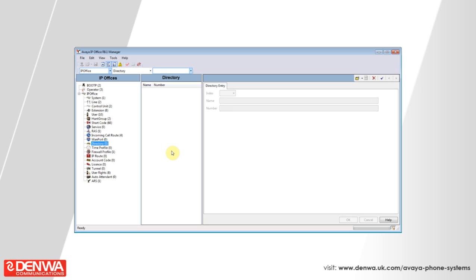What we'll need to do is create a new directory entry, so right click under directory and press new. This will enable the fields on the right hand side for you to put a new entry into. And fairly straightforward here, just enter the name of the speed dial and the number associated with it. Hit OK in the bottom right hand corner and you'll see that the directory entry has been added.